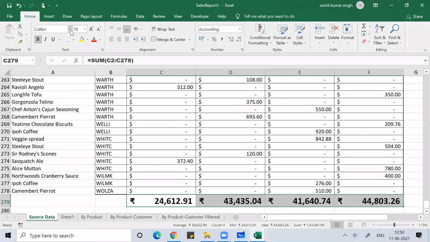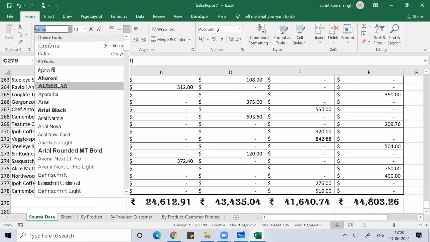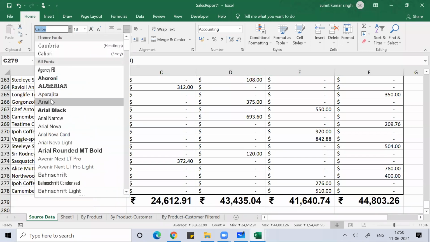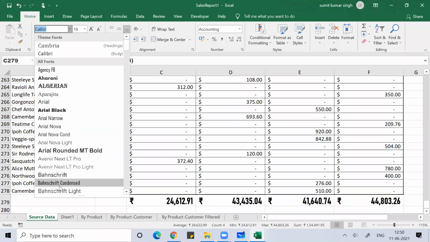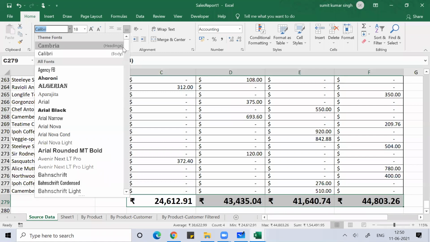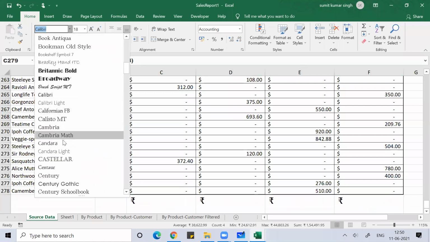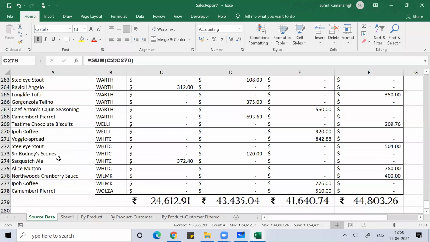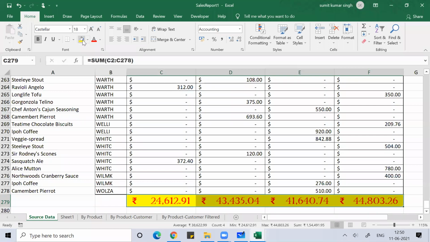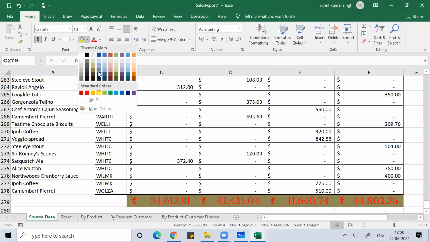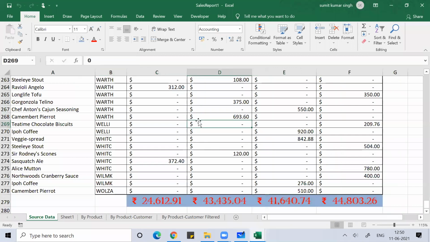Okay, the font pattern: Algerian, Arial Black, Aparajita, Arial Rounded, Manuscript, anything you want to change. So many fonts are there. You can search from here, Castellar, whatever you want, you can choose it. Color, if you want, you can put a color like this. If you want to fill, you can fill color on this.